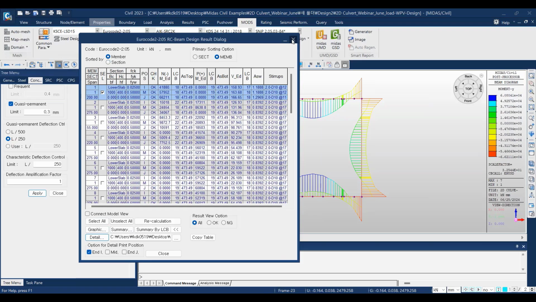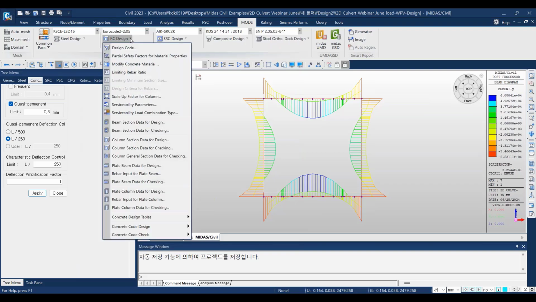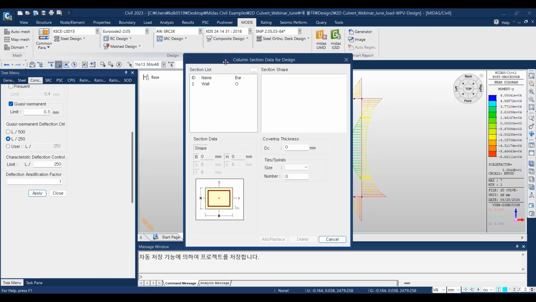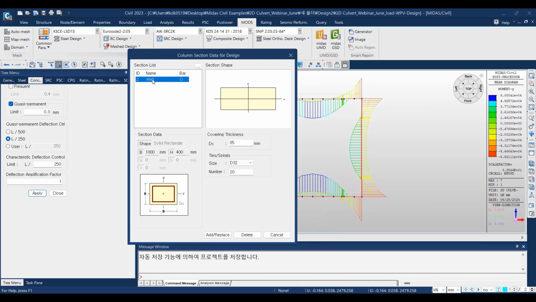For the column, it's the same procedure. It's not that difficult. You go to design, and then you have to specify all the first steps that we did, the first, second, third, and fourth. Then you go to column section data for design. You have to specify the data for the column. When you have a vertical member, the software considers it as a column. That's why it considers the wall of the culvert as a column. For the horizontal members, the software considers them as beams.